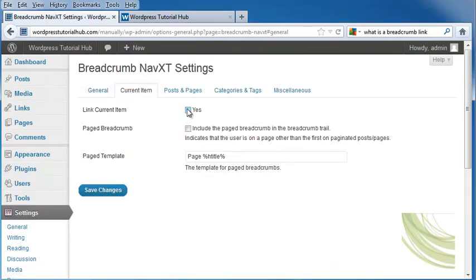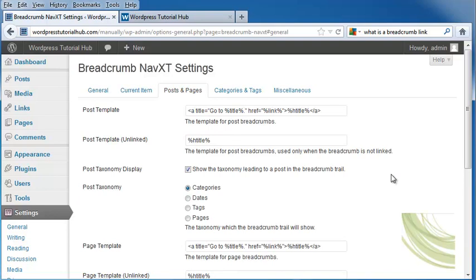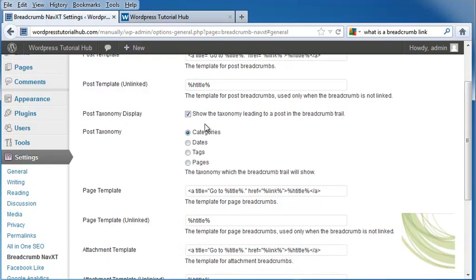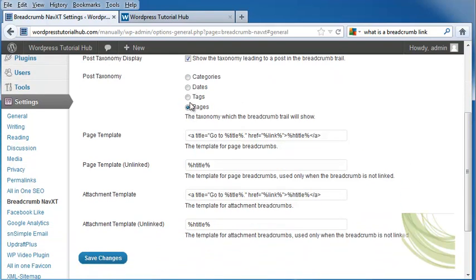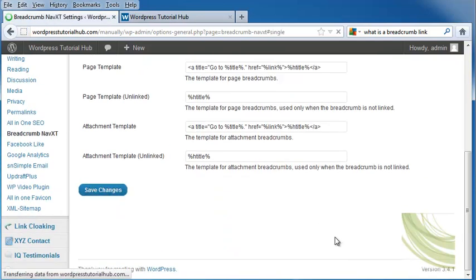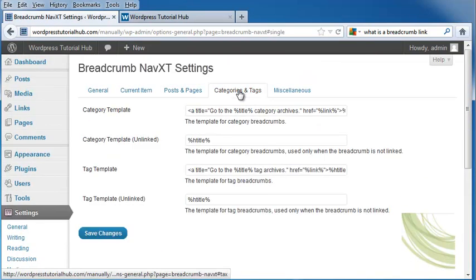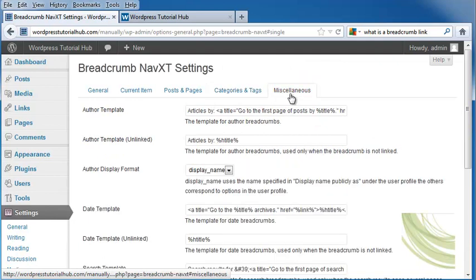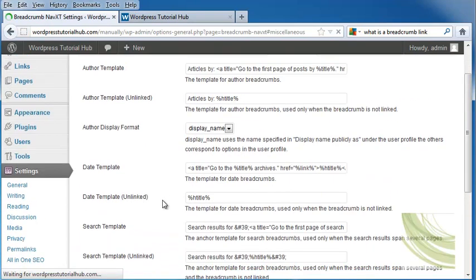Next, I'm going to go to Current Item. It's going to ask whether I want to link the current item, and I'm going to put yes, and then it's going to ask if you include the paged breadcrumb in the breadcrumb trail. And there's the page template. For posts and pages, it shows us the post template as well as the unlinked one, the post taxonomy, and I'm going to put pages first, and I'm going to click Save Changes.